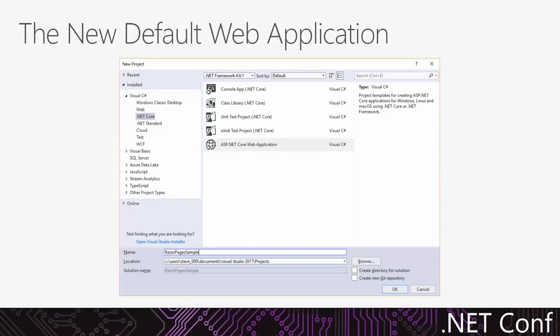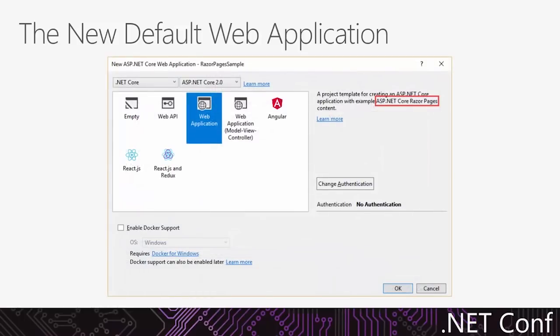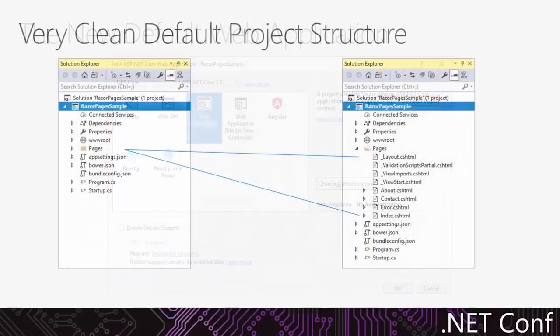You can get started working with Razor Pages by simply adding a new ASP.NET Core web application in Visual Studio. The default web application template now uses Razor Pages by default. If you want to add the old Model View Controller folder structure, you need to explicitly opt into that by choosing the other template that specifies Model View Controller. When you create a new web app using Razor Pages, the default folder structure is very simple. The bulk of the app lives within the Pages folder.